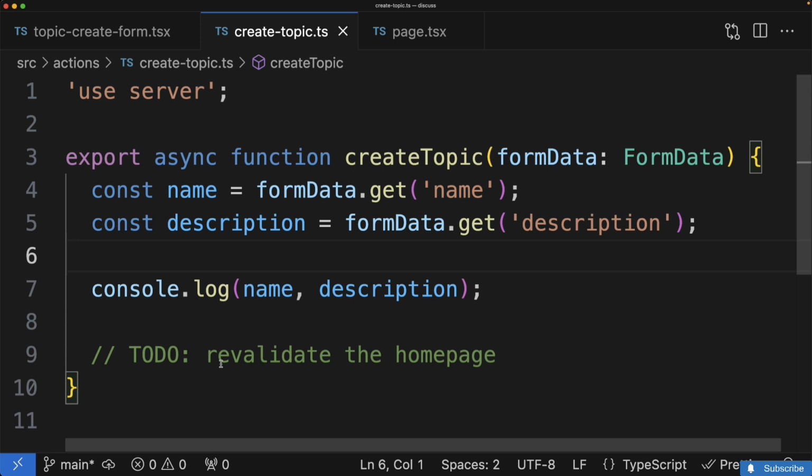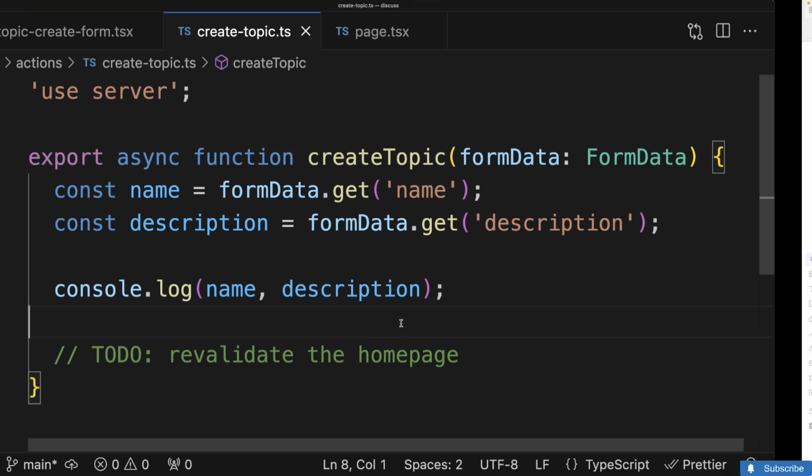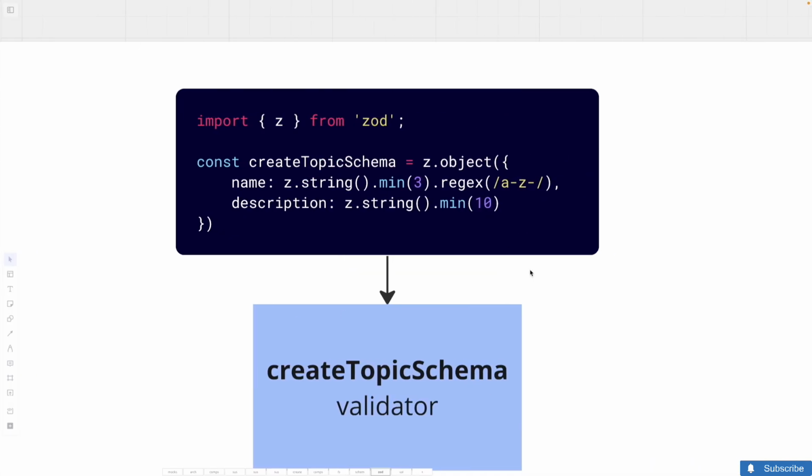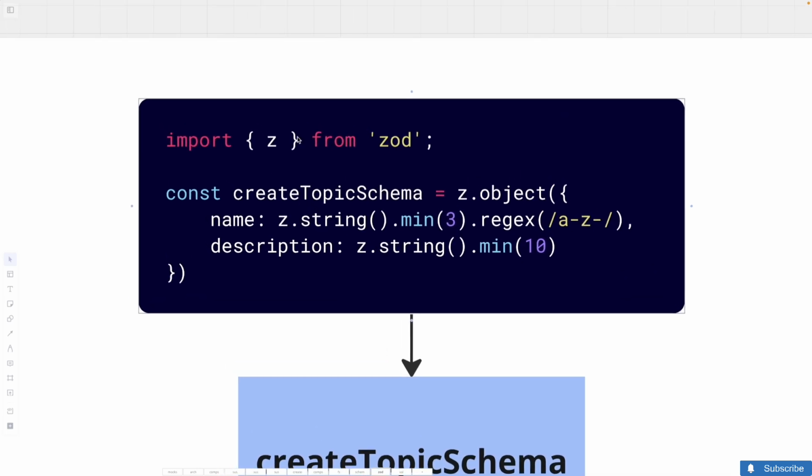Let's take a look at this new library in just a moment. To add in some validation to this name and description, we're going to use a third-party package that we're going to install into our project called Zod. So Z-O-D, Zod. To make use of Zod, we're going to import some variable called Z from the library.